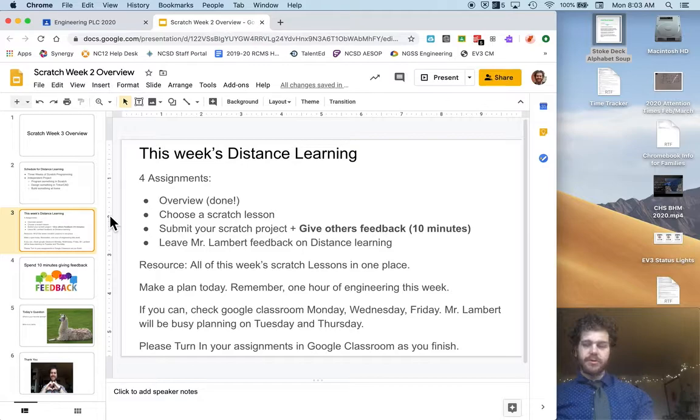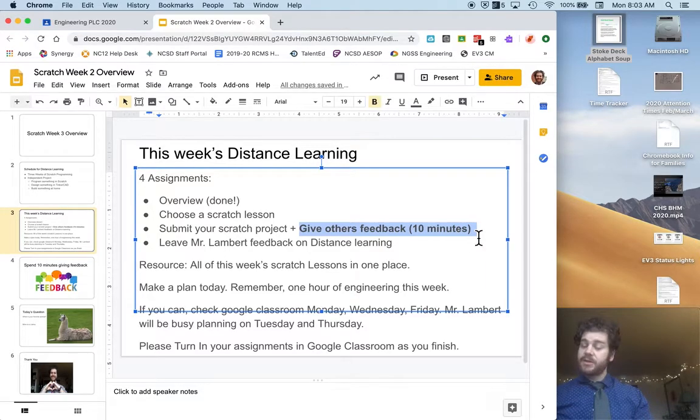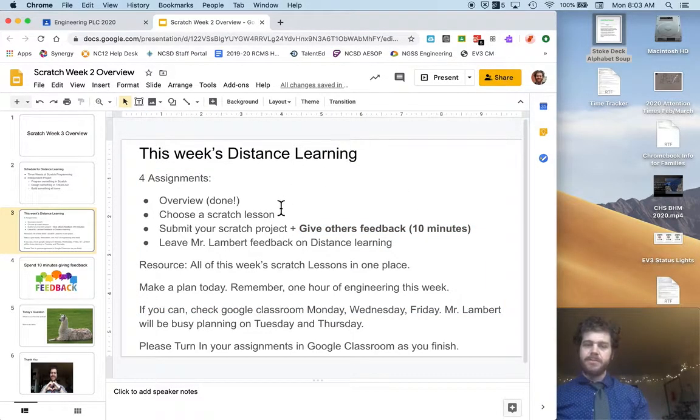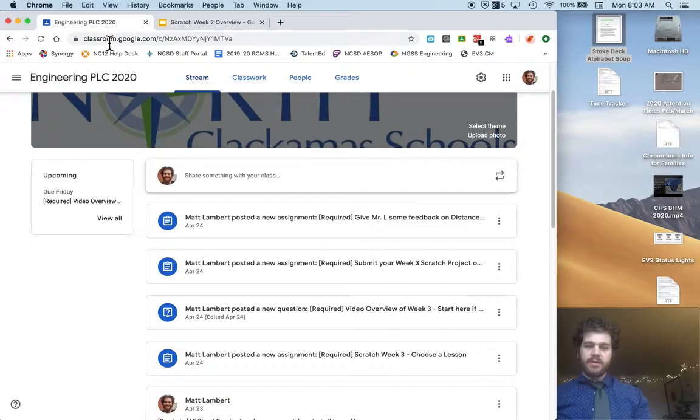This week for distance learning, you have 4 assignments. There is this overview, choosing a lesson in Scratch, submitting your Scratch project, and giving other people feedback. I'd like you to spend 10 minutes giving people feedback on their project in Seesaw. And there's also a Google form for you to fill out where you give me some notes on how distance learning is going for you. Let's take a look at that all in Google Classroom.